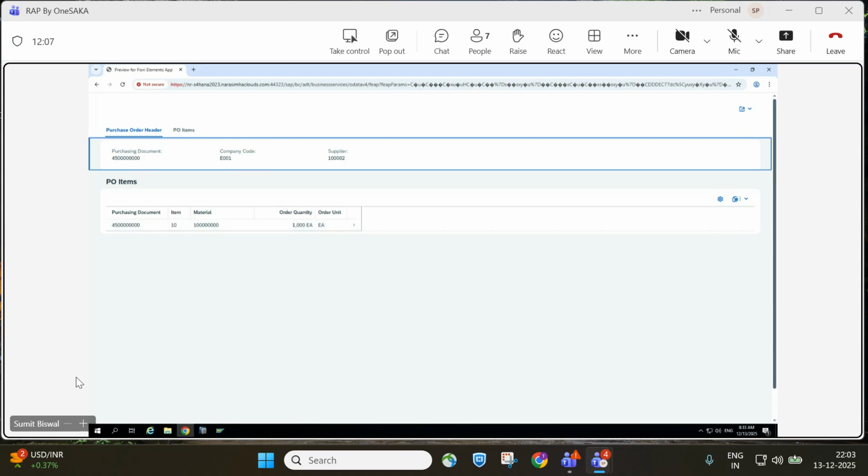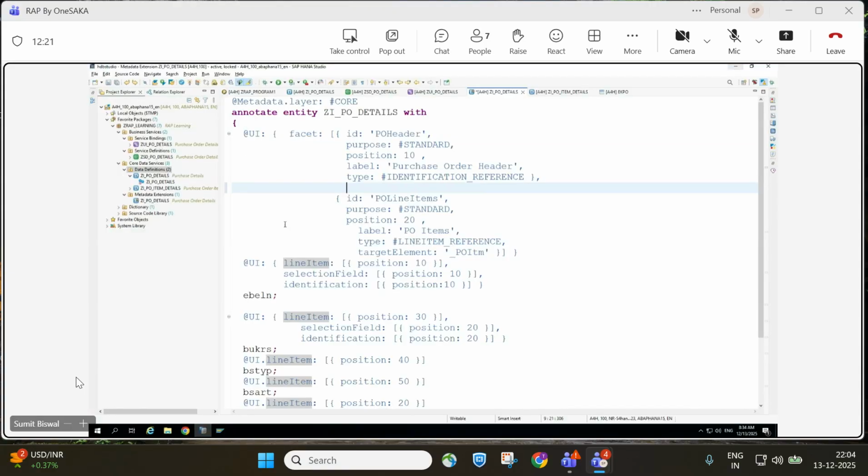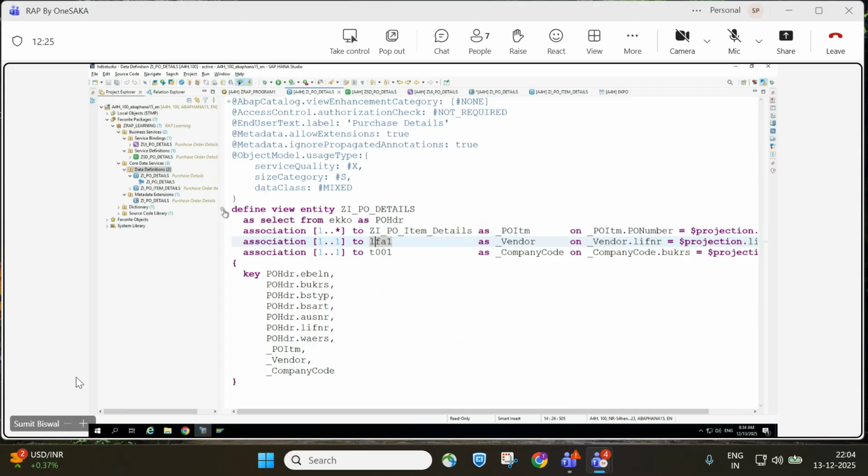Sir, I have one doubt. For each CDS, as you told, can we create separate metadata extensions, or can we create only one metadata extension? We can create only one. We cannot create multiple. Okay?